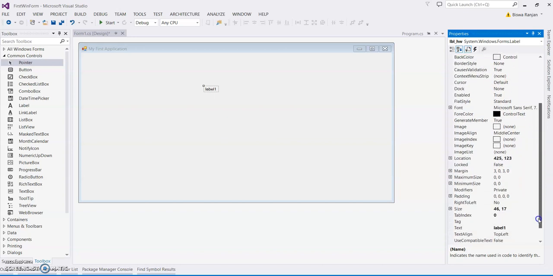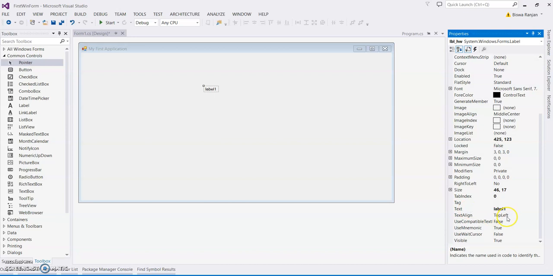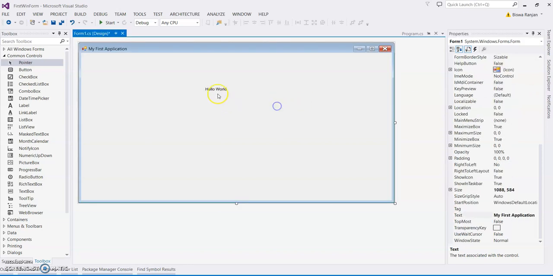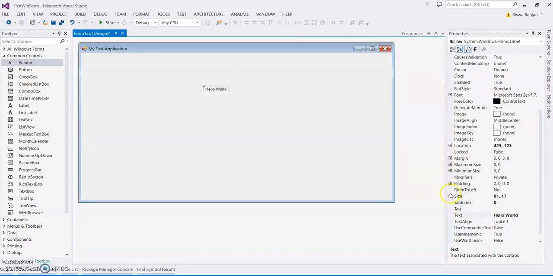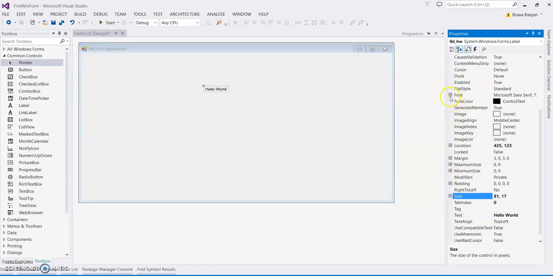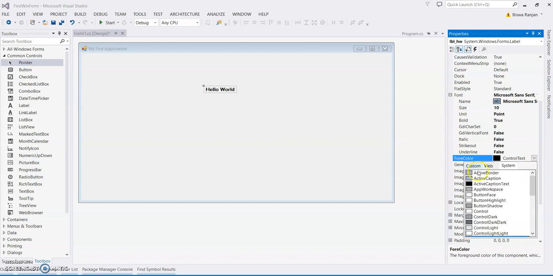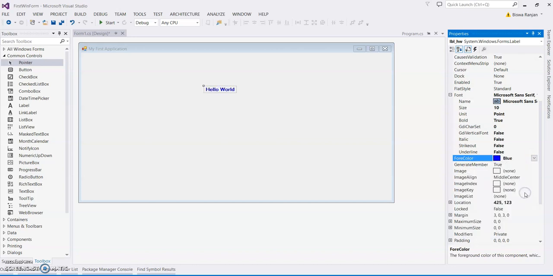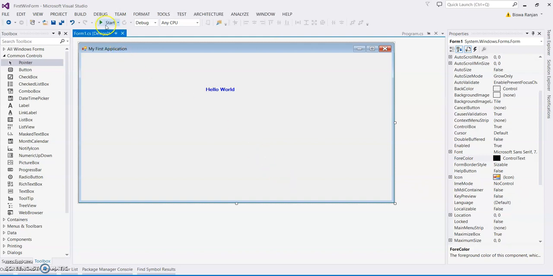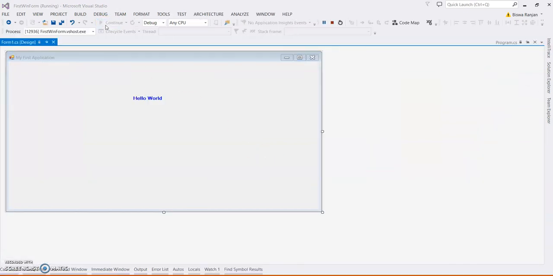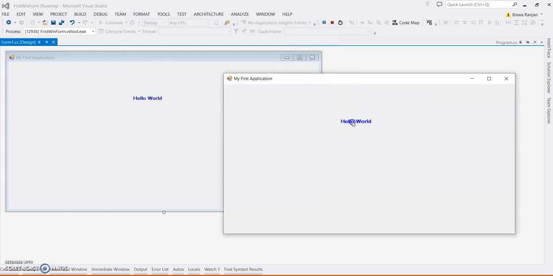Next, there is also a property called Text. Here I am changing this. Automatically you can see it has changed. The same thing you can also do with Font. You can go to font size, bold. You can change the color here. Now run the application. So you can see this is coming here.